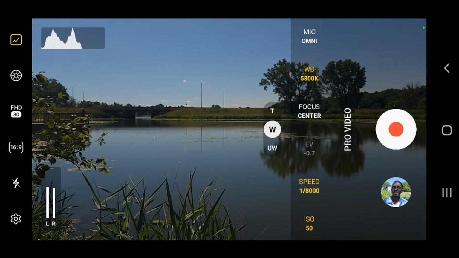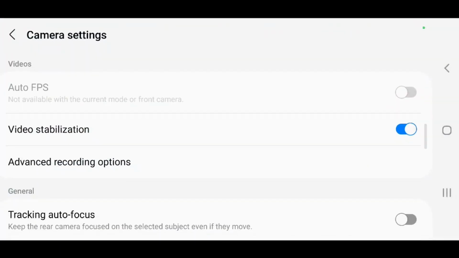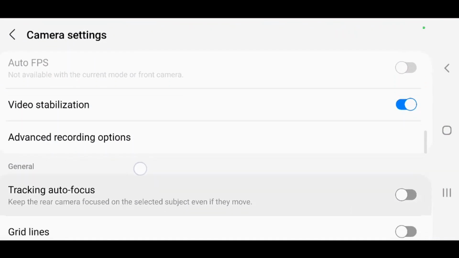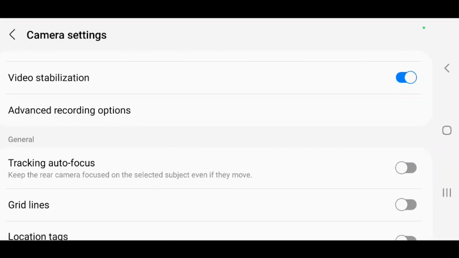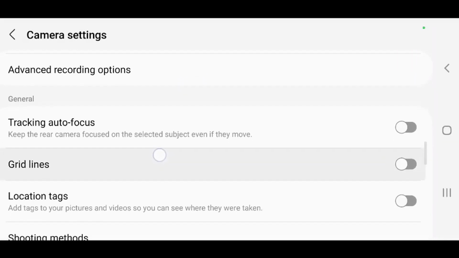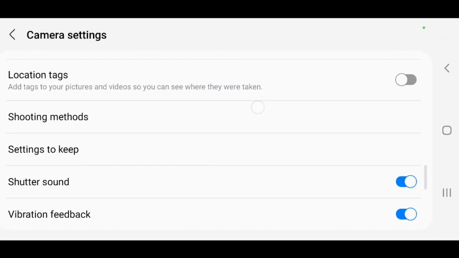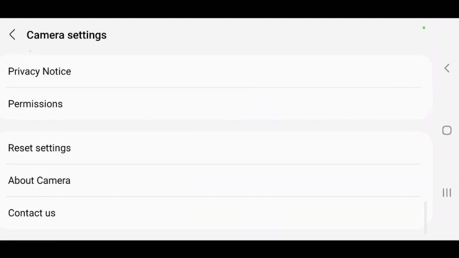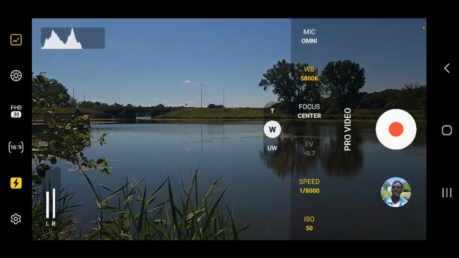So starting from my left, from the bottom, I have settings, as you can see right here. With that icon, you're able to come into your camera settings, and with camera settings you have all these options. So you can turn on video stabilization, you can tap onto advanced recording options right there, tracking autofocus. If you want, you can include grid lines right there, location tags, all those settings you can access through that icon.